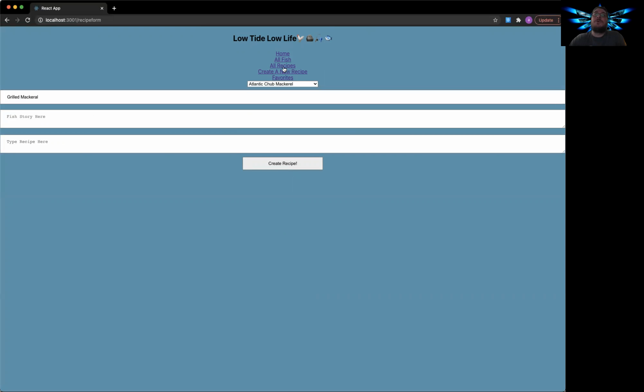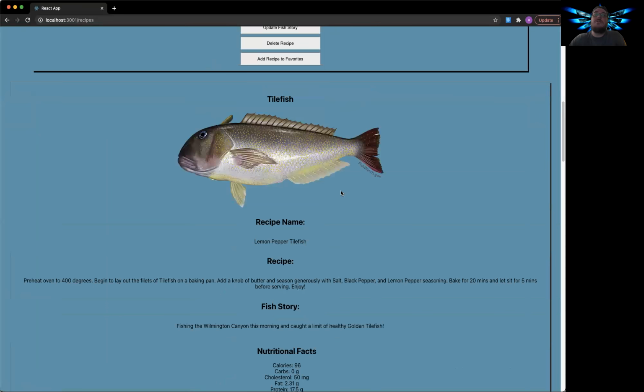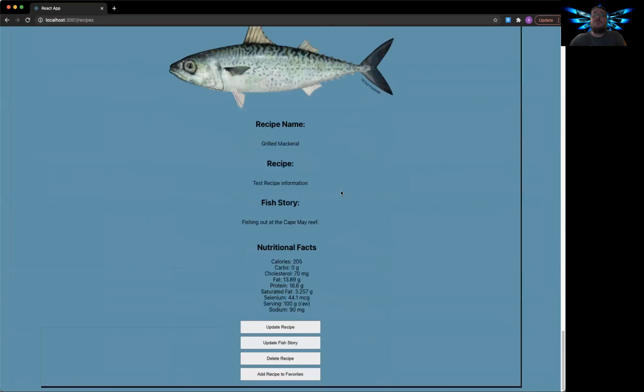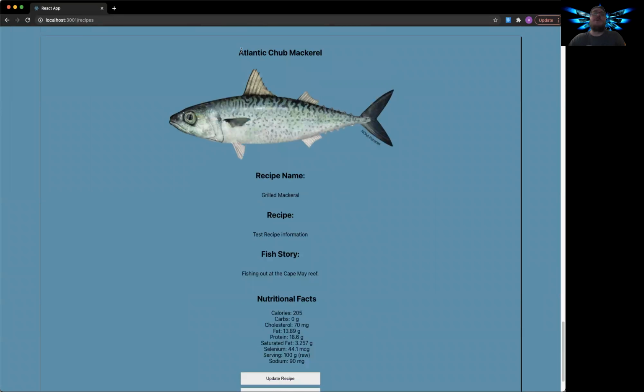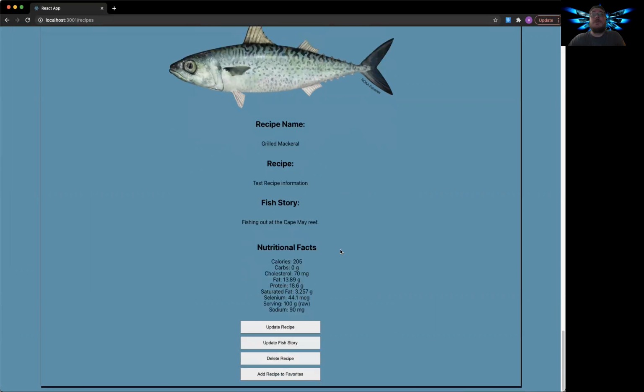Now once we go to our all recipes page again, we can see the recipe that we just made right here with the Atlantic chub mackerel. We see the picture of the fish, the recipe's name, the recipe test information, and the fish story.